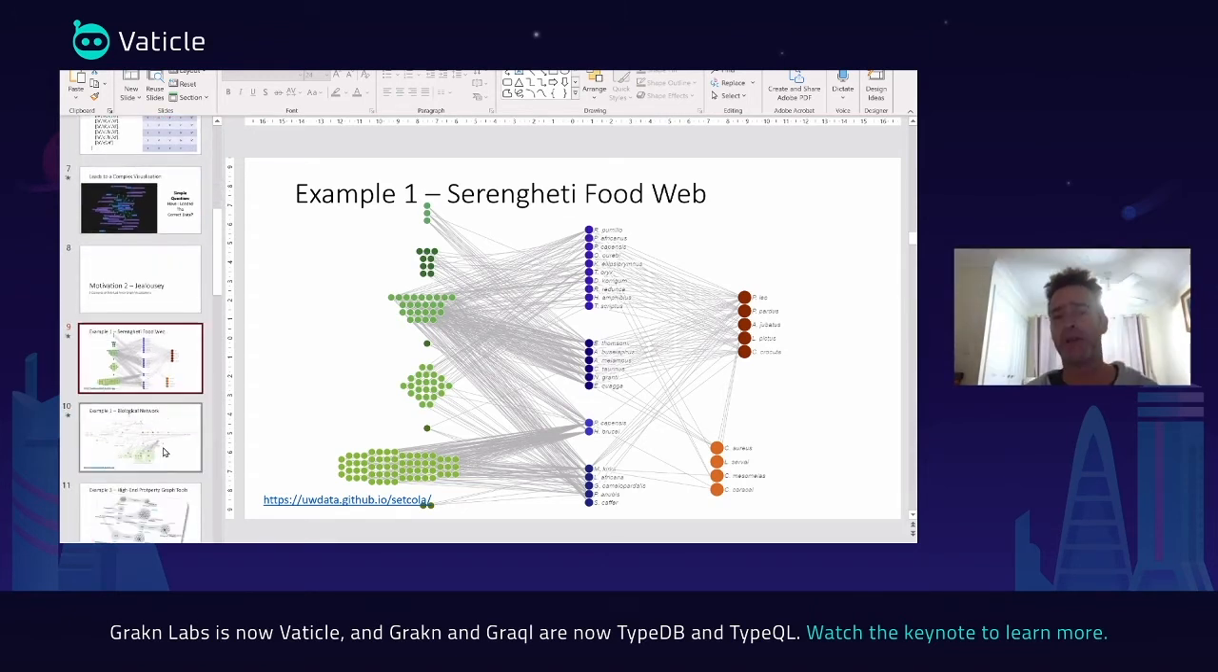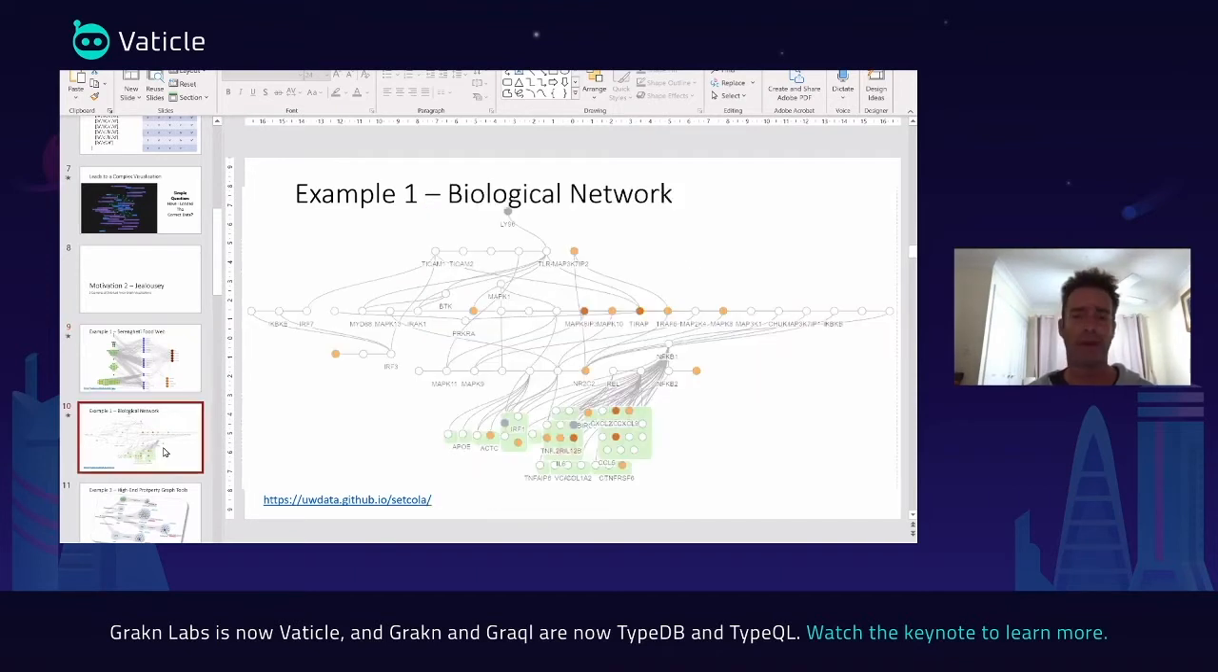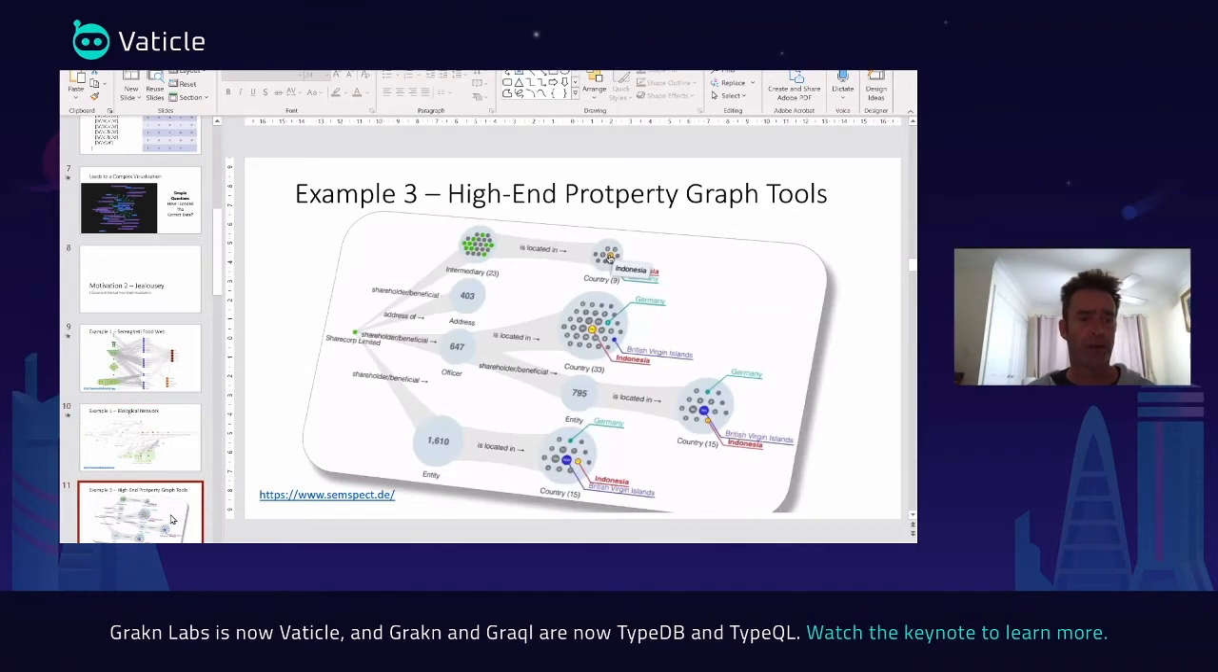Another approach is looking at a biological network. If I have a biological network, I need to be able to set this up as layers and try to understand it. There are also high-end property graph tools. Here's an example from SemSpec, where we see a set of subgroups and a question and answer process being driven through.